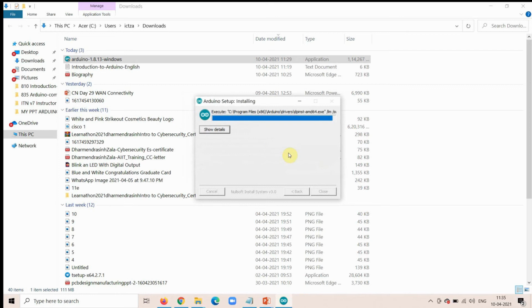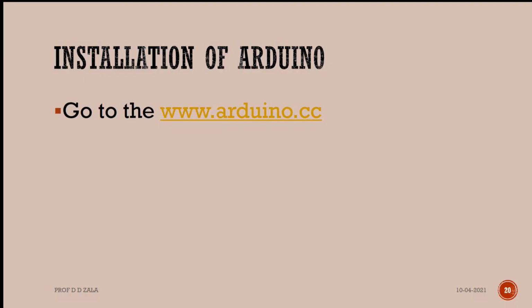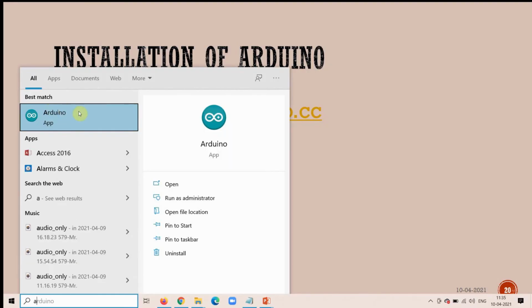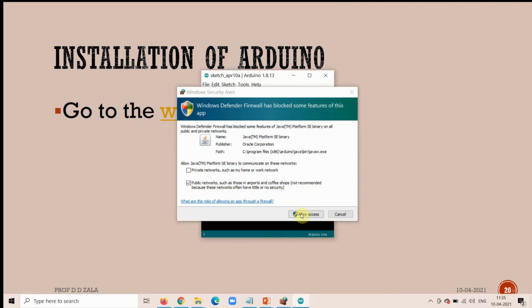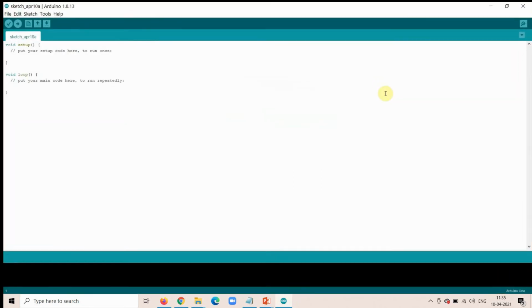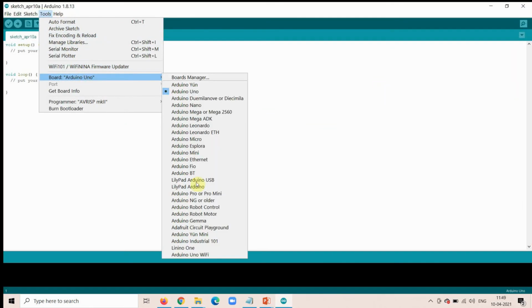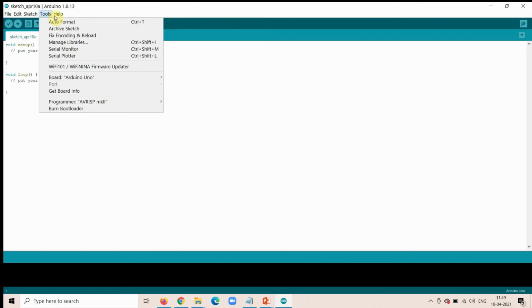Once it installs all the drivers, close it and check whether your Arduino IDE can open or not. Search your application, open it, allow it to use the network access. Here you can open and see the view. Click on the board, you will find the Arduino Uno board. Click and check for the port.